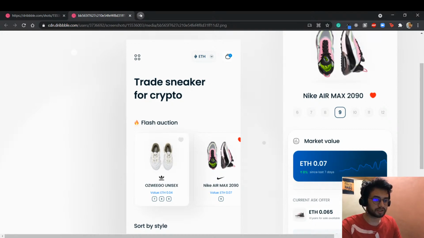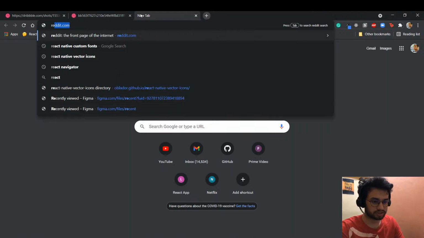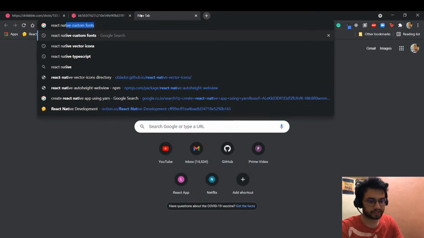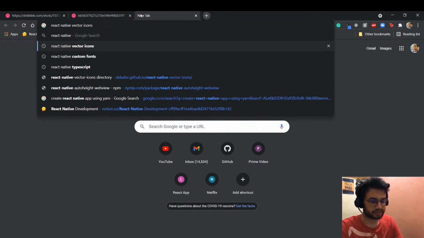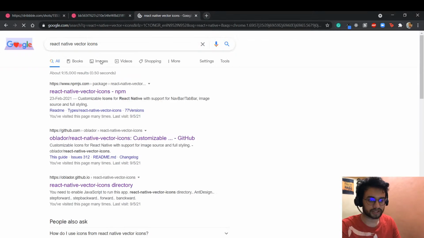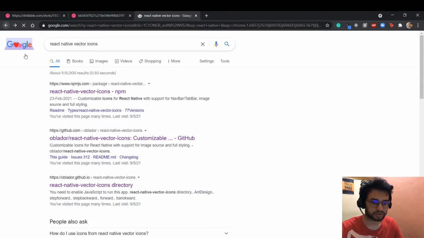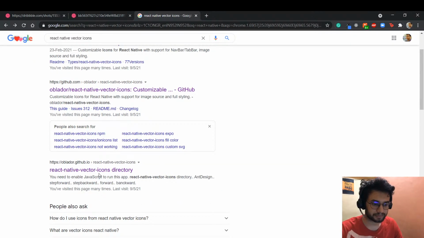All right, so I'm just gonna jump into the React Native vector icons directory so that we can search our icon names and use them. Sorry, directory.